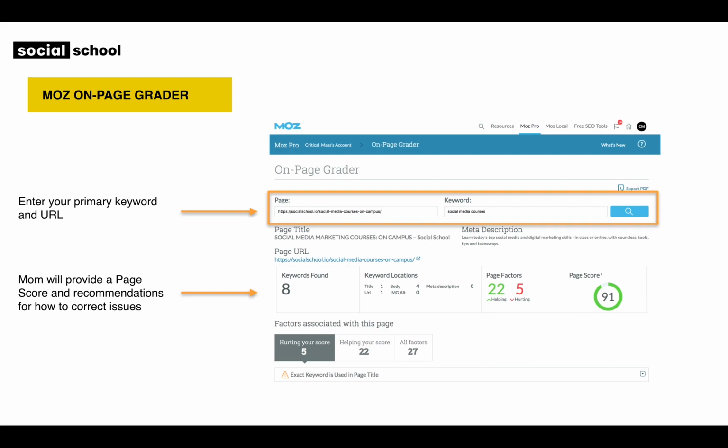But if you do use the Moz on-page grader, and again, you can try the free version for a month, it's got everything in it. I would highly recommend doing that as well. You can use this tool and start to get a sense of what's important from an SEO standpoint and just make sure you're doing it correctly.